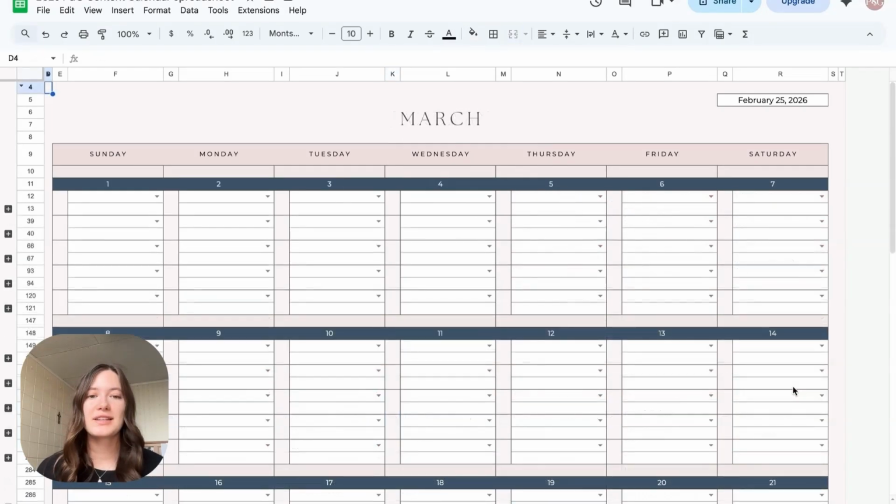Now that you've got your content calendar open, make sure you go to the week or the month that you want to plan content for. And the next step is to map out the content schedule. We're not going to add in any ideas yet.